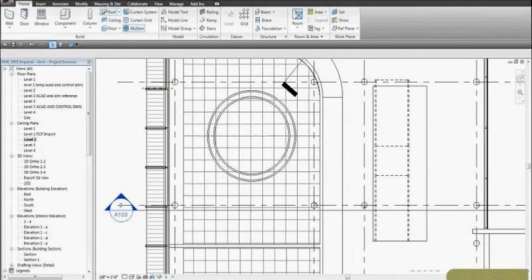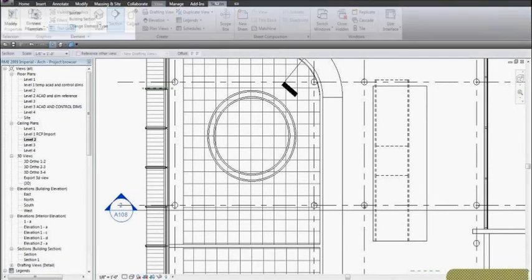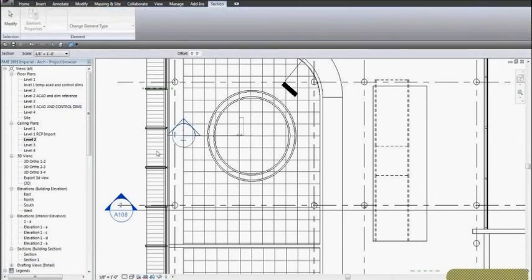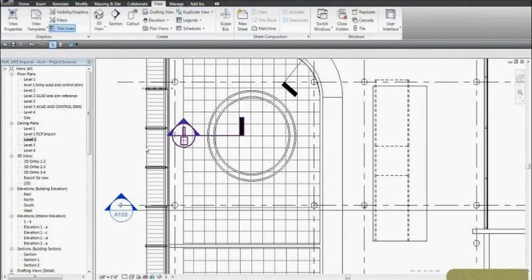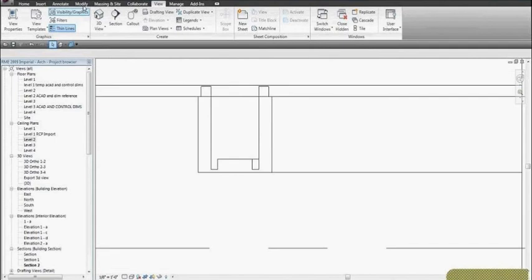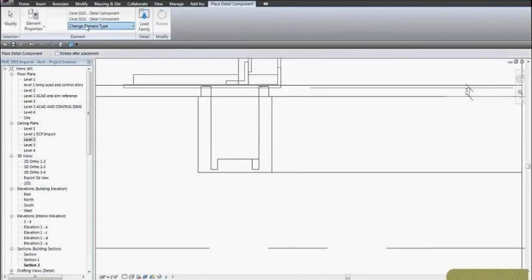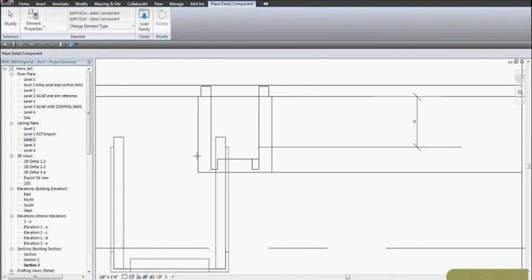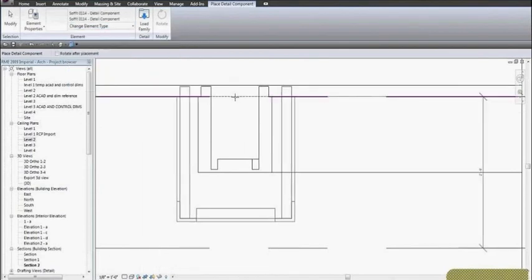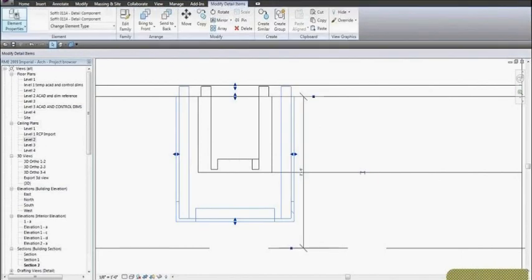Now the same type of functionality would work if I need to place a detail component in there. I would simply cut a section through that portion of the model, find the area that I am looking for, and then simply place a detail component where it needs to go, and then adjust the values accordingly.